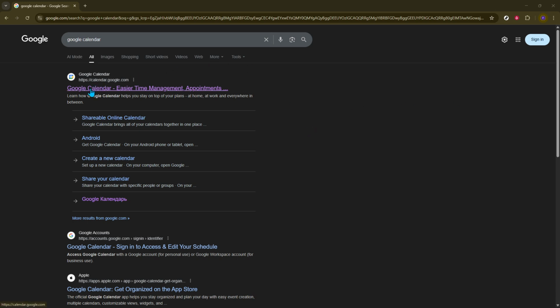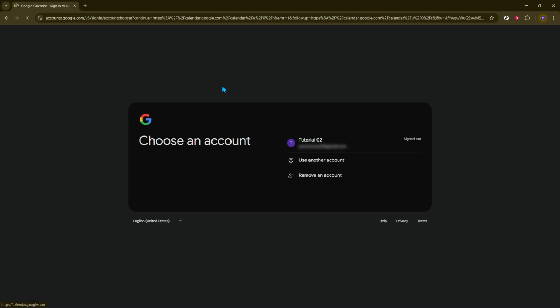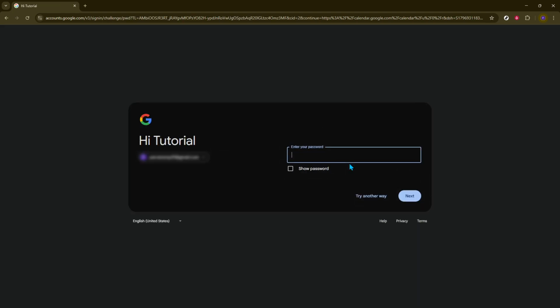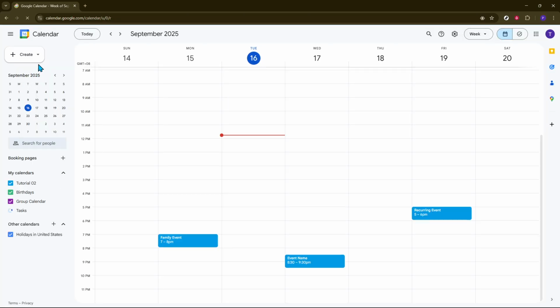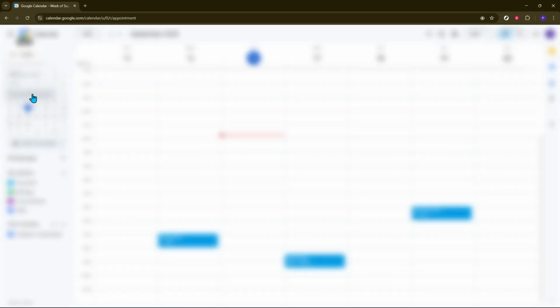First, we'll start by heading over to Google Calendar. Simply open your web browser and type in Google Calendar, or click on the bookmark if you have it saved. From here, you'll need to sign in. You'll find the sign in button conveniently located at the top right corner of the page. Click on it and then proceed to enter your login credentials. If you're already signed into your Google account elsewhere, this step should be pretty straightforward, as you'll be automatically directed to your calendar. Once you're logged in, you'll see your calendar view.